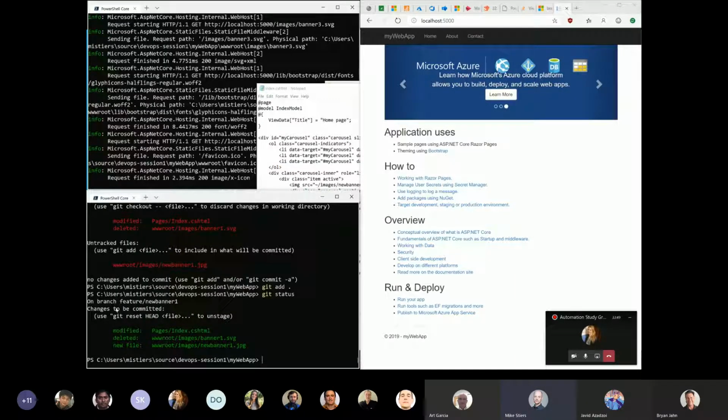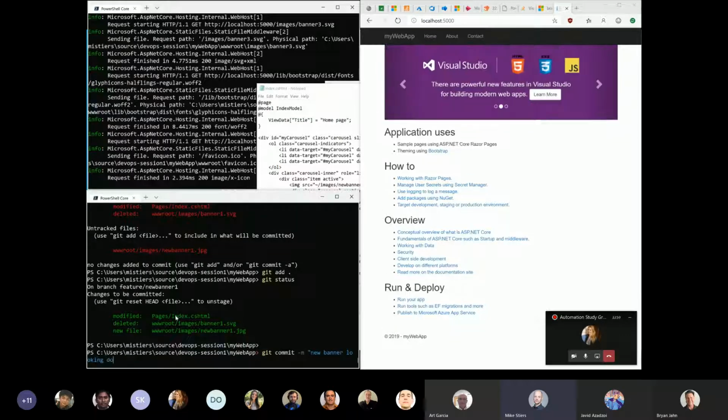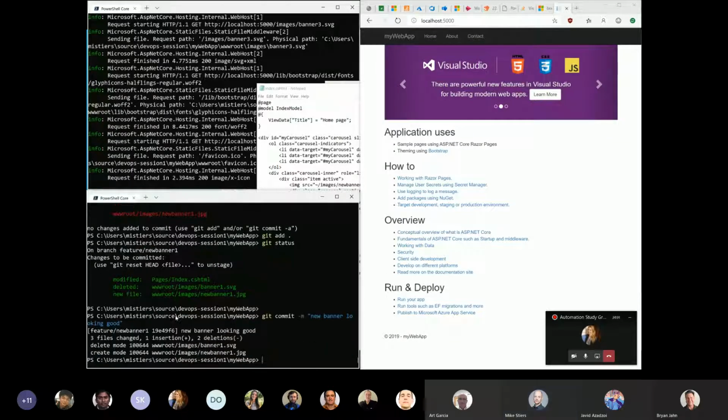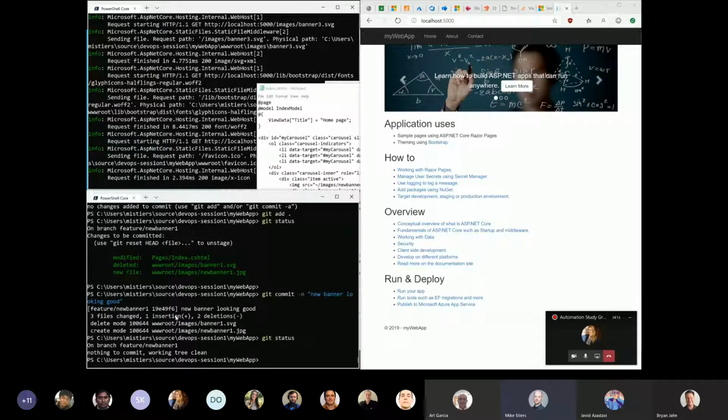We have these three files, changes to be committed. Sweet. I'll say git commit -m, new banner looking good. Git status again. No changes. That's it. So now if I wanted to continue to change this web application, every time I make a change, even that small, I can make a commit, and that way I can revert back to something else.